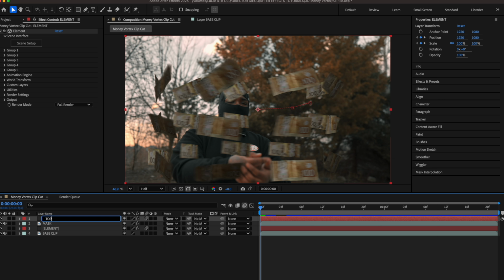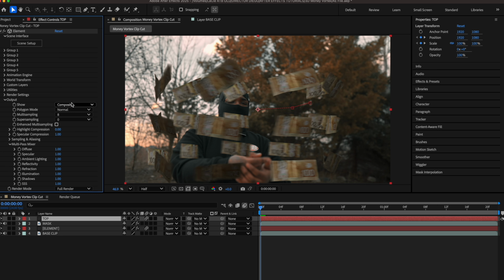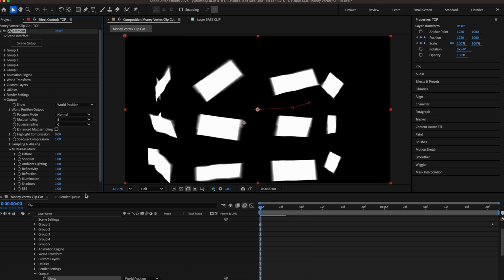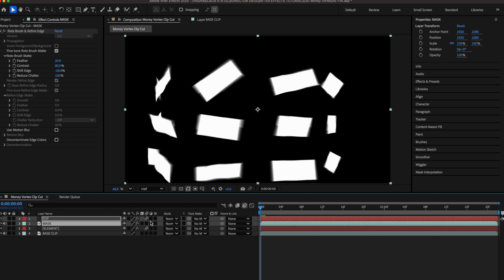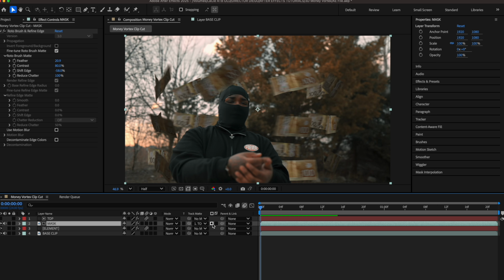Let's rename it top, and on our top layer we're gonna go ahead and select output, and we're gonna change it from composite to world position. Right, so now in our mask layer we're gonna head over to track matte and change it from no matte to top. Right, and then on these little icons right here, you're gonna want to press this once to invert the matte, and then you're gonna want to press this one on the left one more time until you see that little sun or light emoji looking thing.